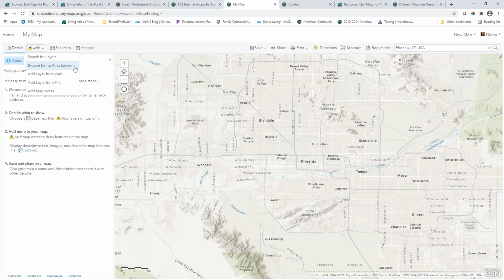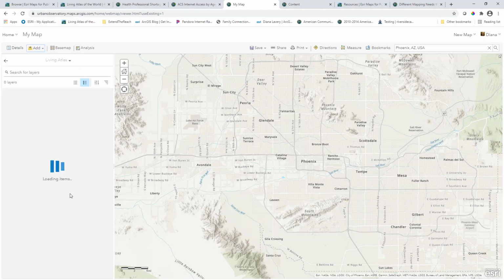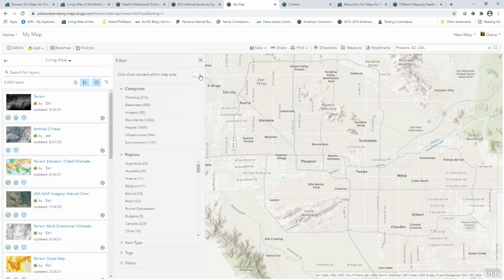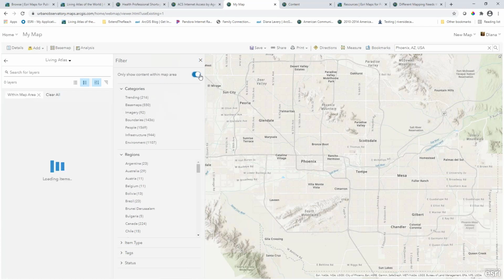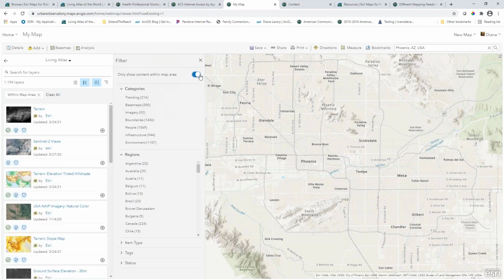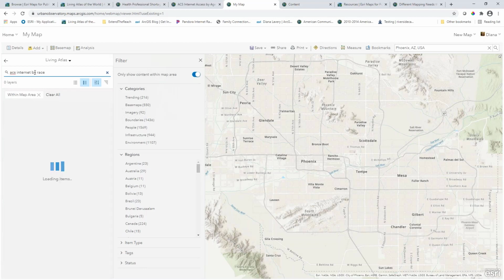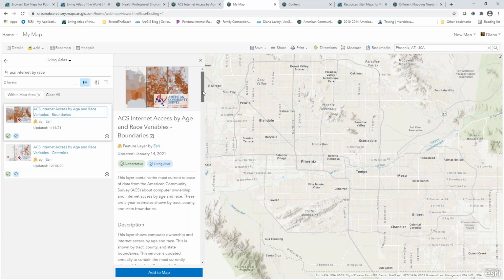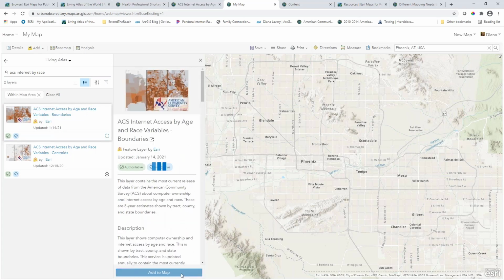If you're working within your map, say you're already in the map viewer, I want to add Living Atlas layers directly in here. We can browse Living Atlas from here as well. And the great thing about this is we can say only show content within the map area. So if you don't have information for Phoenix right now, I'm not interested. So I'll search that ACS internet by race. Here we go. We can view that same item details page without even leaving the map viewer. Let's add it to the map.